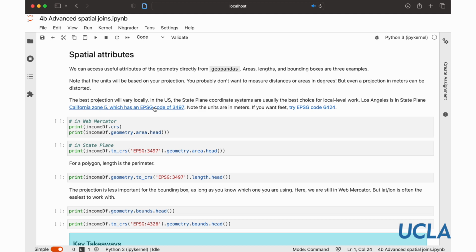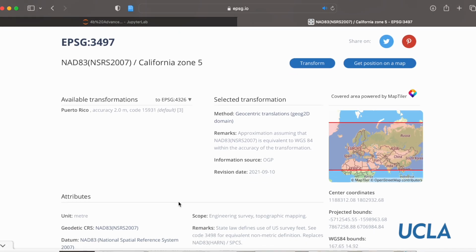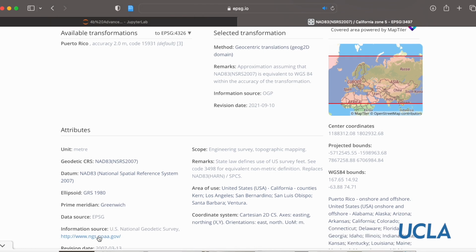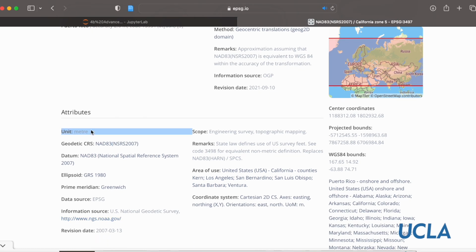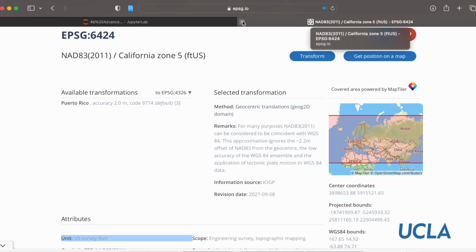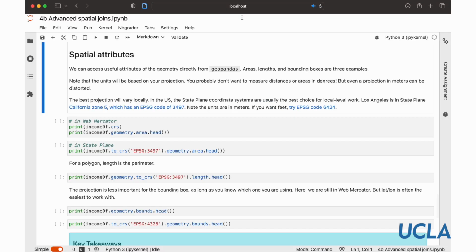We can see some information about it on the EPSG website. It gives us the definition and some of the use cases. So the area of use is Los Angeles, Kern, San Bernardino counties, and so on. And it has an EPSG code of 3497. Now these units are in meters. If you want feet, you might want to use 6424, whose units are in US survey foot. This is the EPSG website. Spatialreference.org is another one that gives similar information.